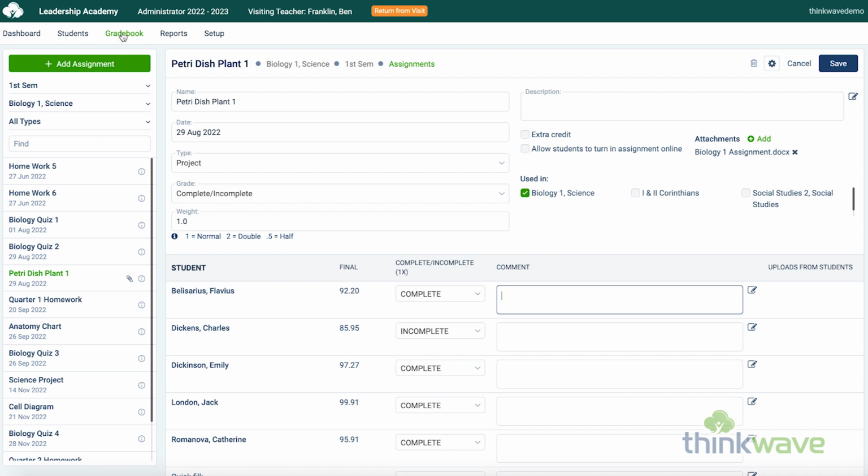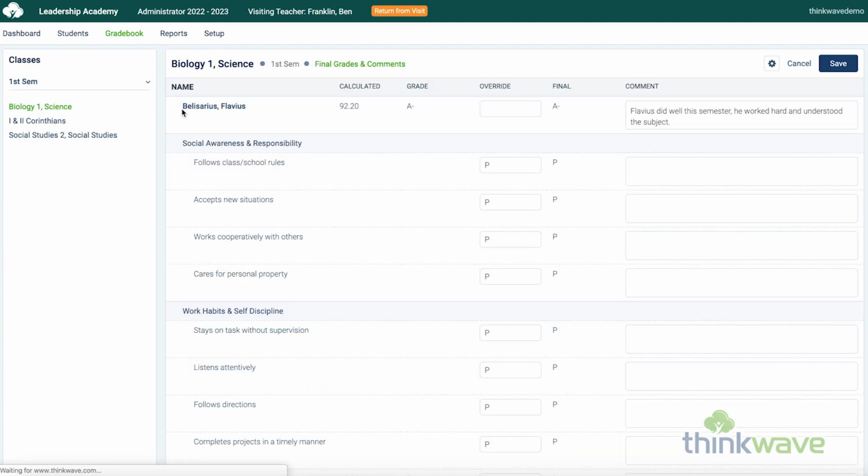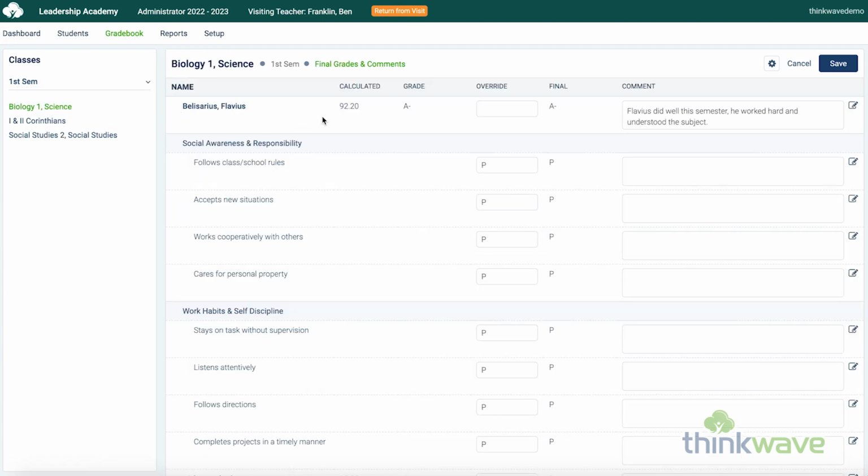There's also a place where the turned in assignments from students appear in the right column here. The Final Grades by Class tab is where the teachers could see the calculated percent and how that's converted into school-wide scale. In the override, they can either enter a different percent or they can actually enter the override grade. Those, once they're saved, convert into the final grade and go on the report card.